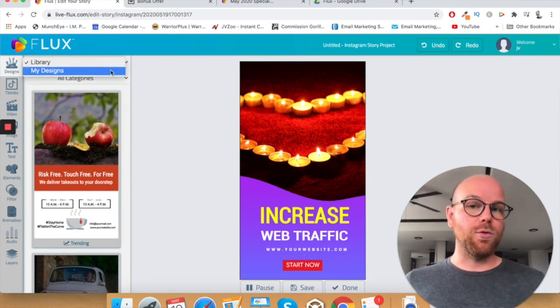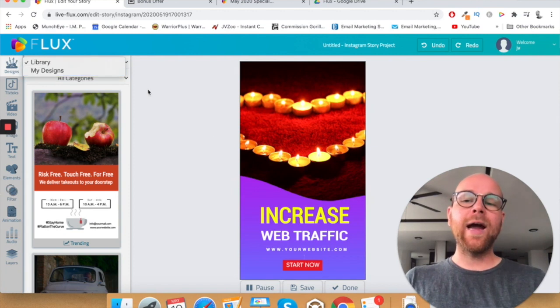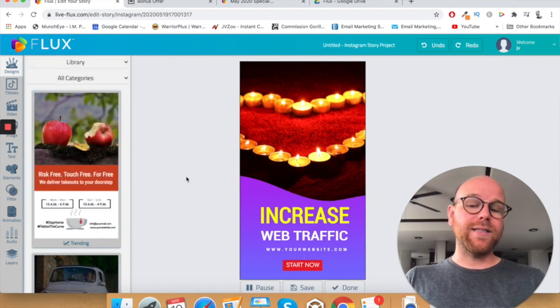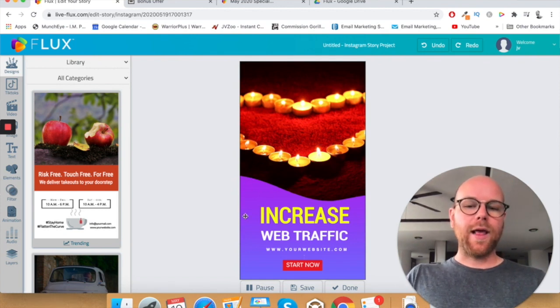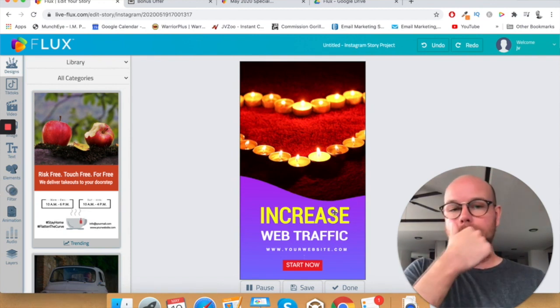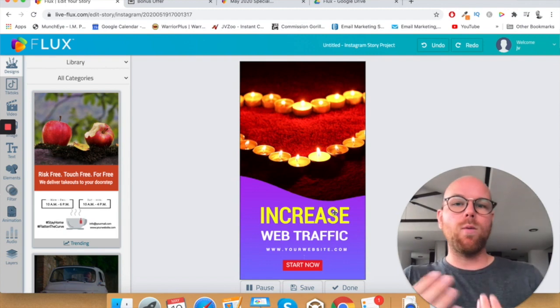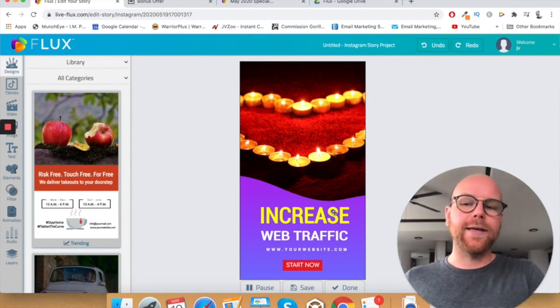So you can find them in your designs. And building your designs is really easy. It's just all drag and drop. These are different elements in here. So this candle heart video is one element, then this purple section is another element, then this yellow writing that says increase, that's another element, and you can change them, move them around, make one to the front, make one to the back.